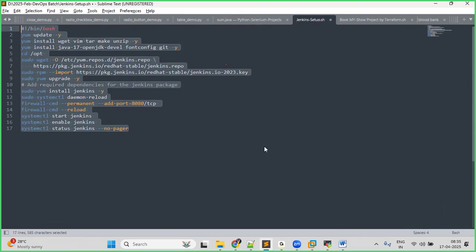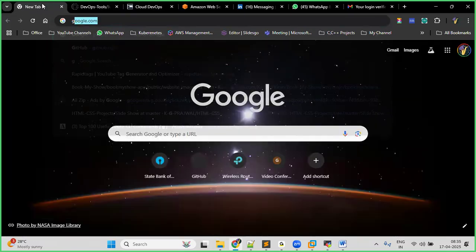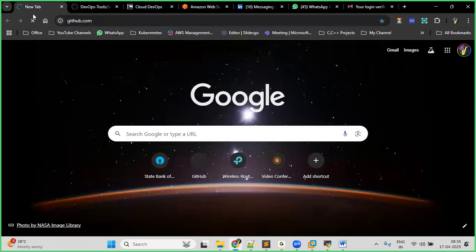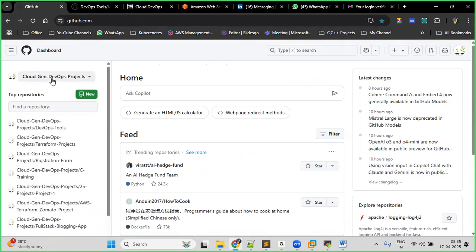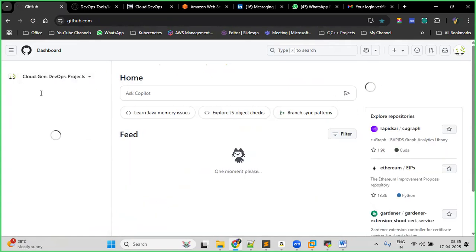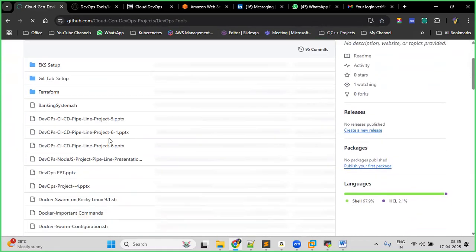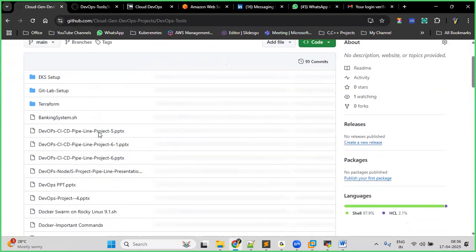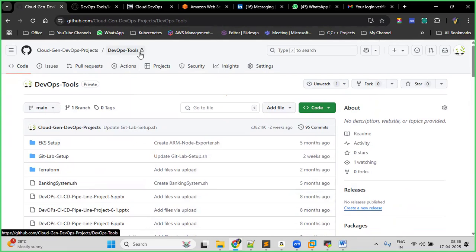If you go to the GitHub repository, yes, we have already prepared these. See guys, these are all the repositories. I have already prepared them here, but they are private. I can access them myself only. Public users can't access them.